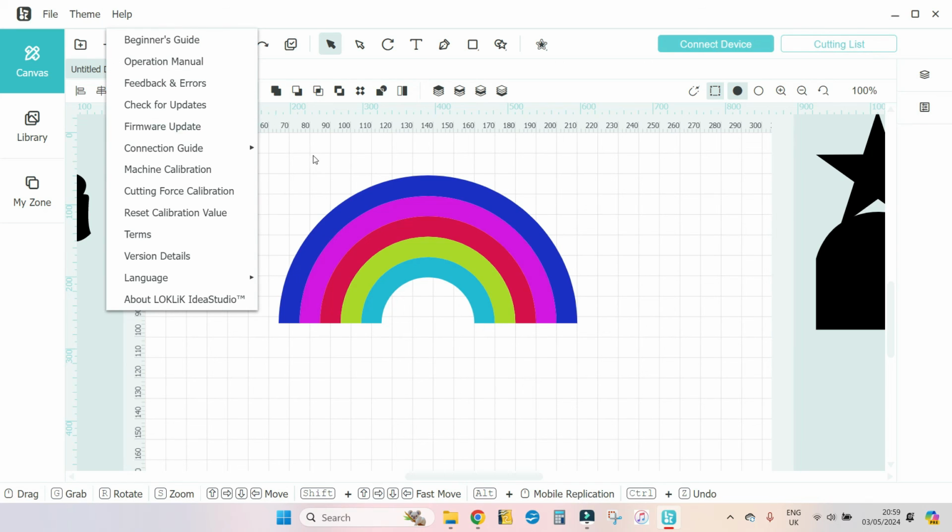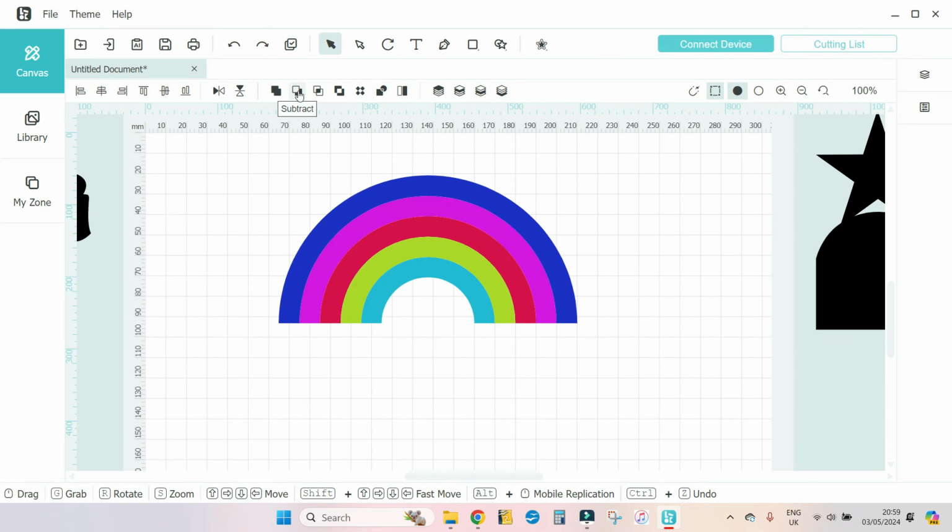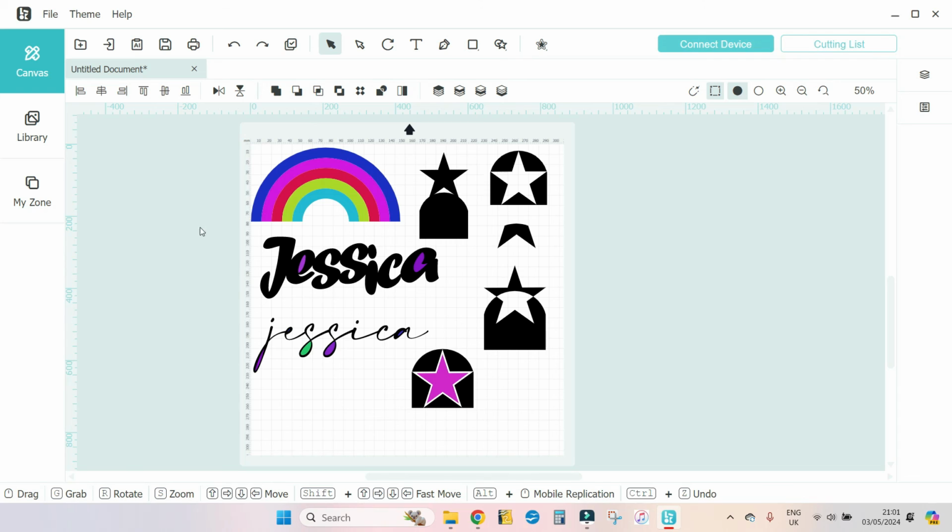And again, then we used a couple of the shapes. So we used slice and then we used subtract right at the end. And we've used our align buttons there as well. So hopefully this video was helpful in, again, just understanding your Loklik IdeaStudio software a little better, what these actual buttons do. I've got a couple more that we're going to do in terms of using the offset. So with things like this rainbow here, that offset will come in handy for something like that. And again, with the text as well. But again, we'll cover that in another video. But hopefully that was just a really great understanding and practical way then of actually using those buttons there.